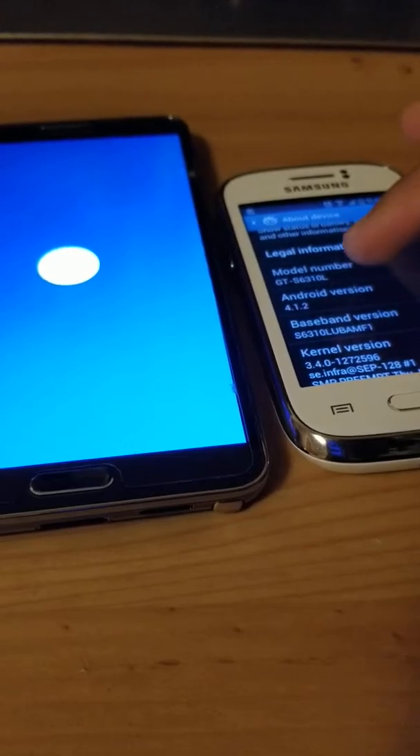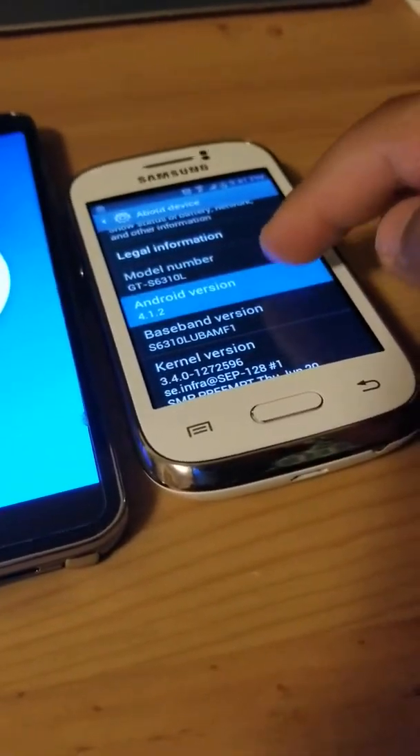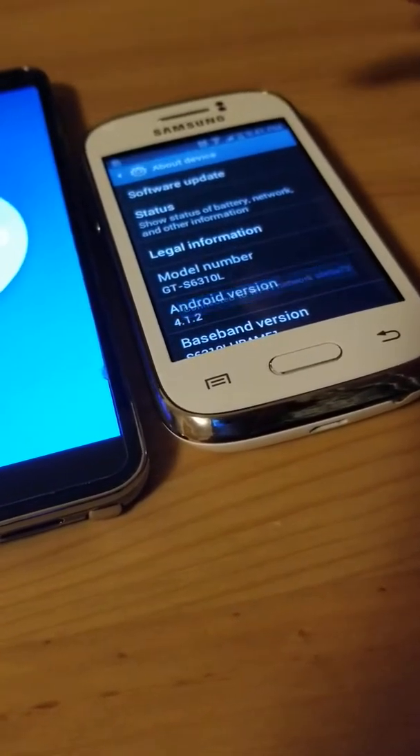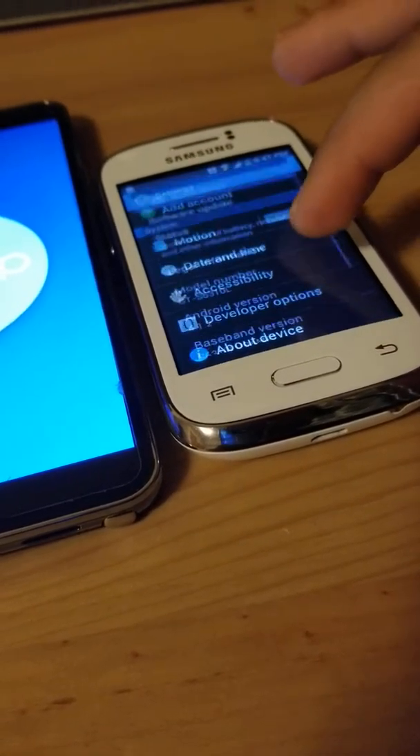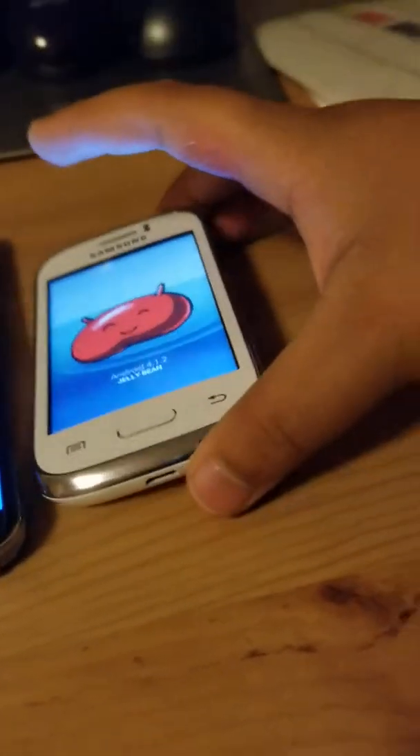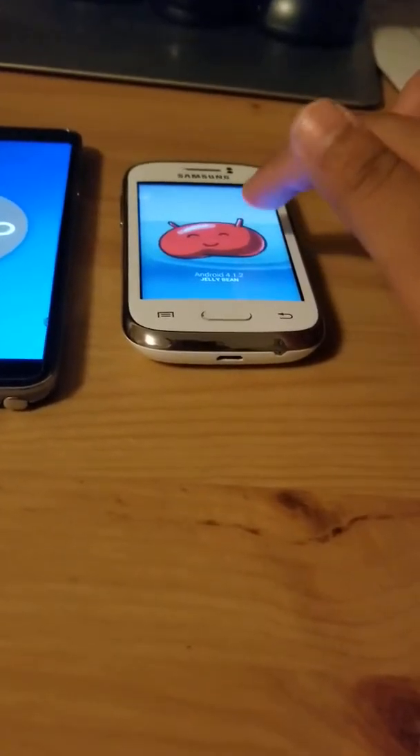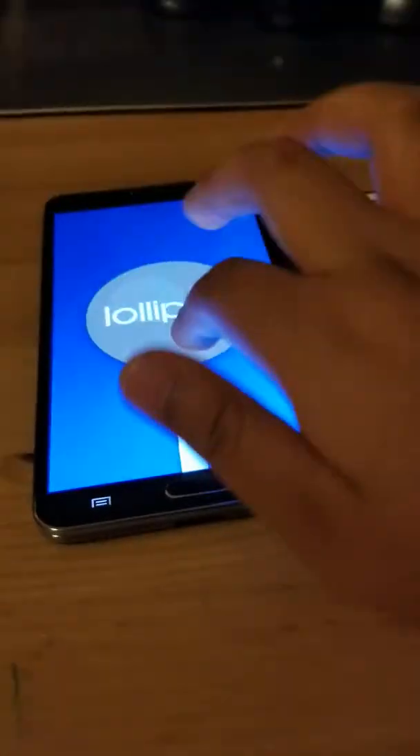Whoops, I forgot, YouTubers. So let me see. That's Lollipop. Let me go. So Jelly Bean for the Young and Lollipop. You can change it by color. Android 4.1.2. And for this one it's just Lollipop.